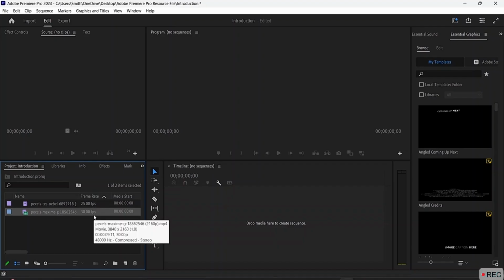Let me tell you about what frame rate basically is. Suppose you have a video of 10 seconds. Each second counts for 30 frames per second.